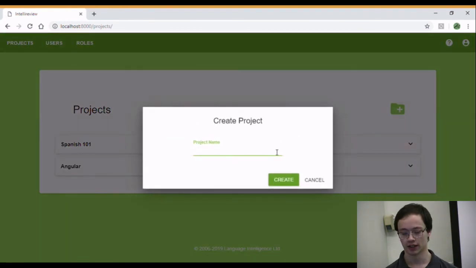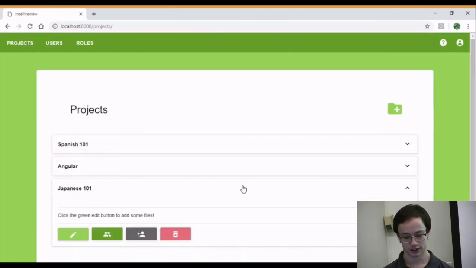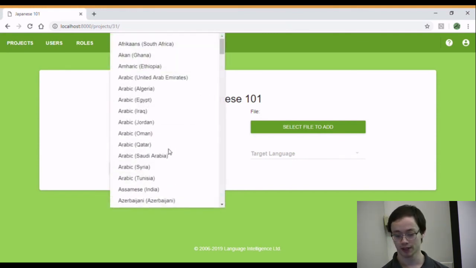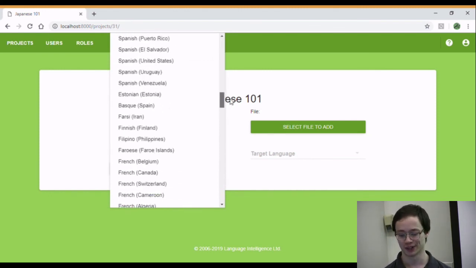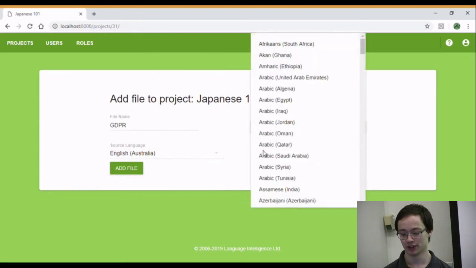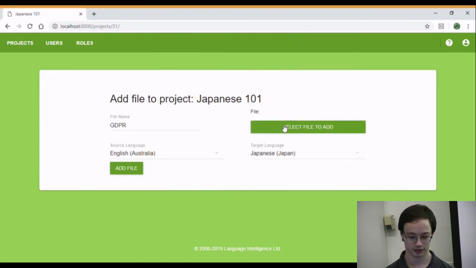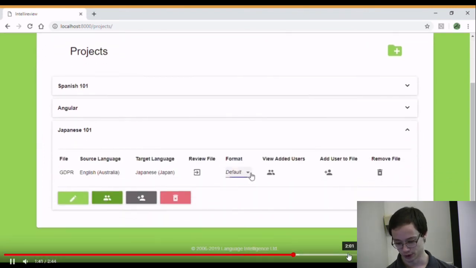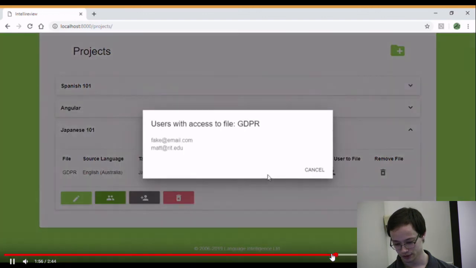Let's make a new project. We have a Japanese file for you guys today, so we'll call it Japanese 101. There's no file currently in it, so let's add a new one real quick to upload. So we create the file, we upload it, give it a name, and we choose from this long list of languages. In this case, the source language is English, but it's kind of hard to find through all these. And there it is. Alternatively, if you don't want to search for it, you can just click on it, type in a few letters, and boom, pick the language you want. And select file to add. And there we go. We have the file. We're a little short on time, so I'm just going to skip ahead to the actual file itself.